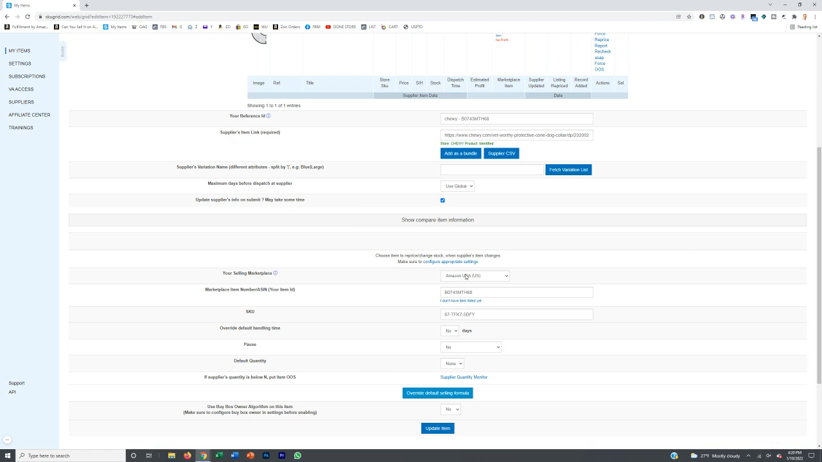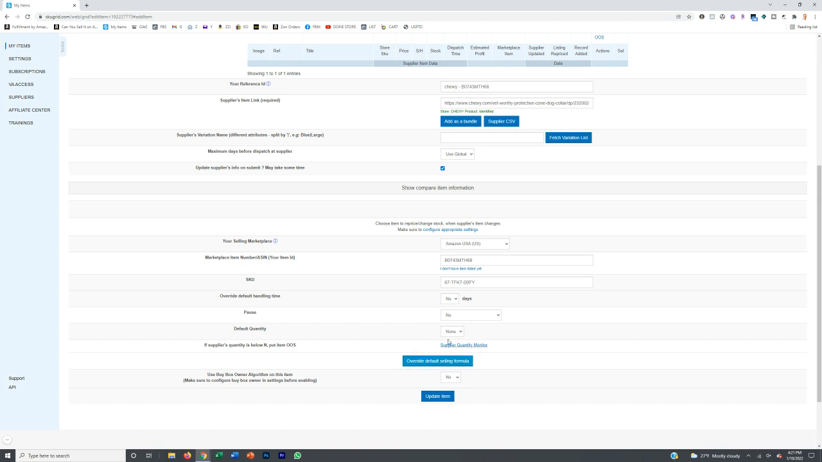And so you'll see the selling marketplace is what you literally just hooked up before. Obviously, this was the test one that I just showed you, but mine actually is Amazon USA. So make sure you have the marketplace selected there. Then you want to input the ASIN, okay? And click, I have this item listed, input the ASIN, input the SKU right here, and then you can update the item, okay?